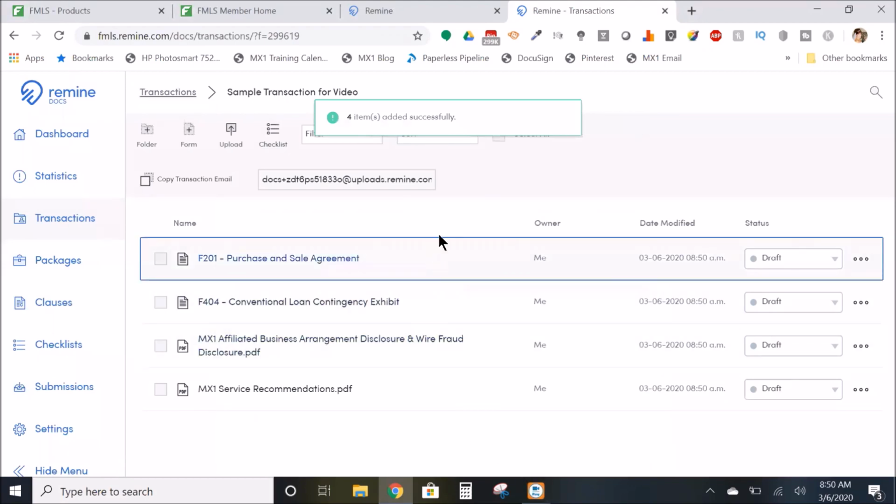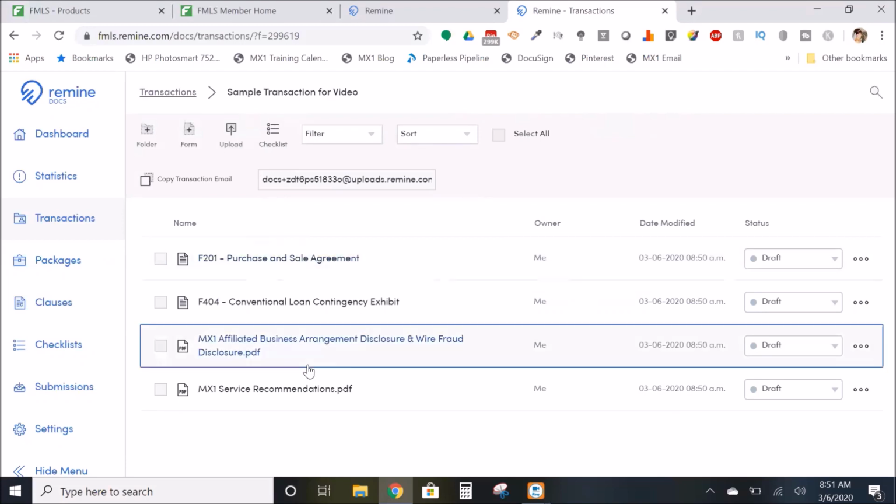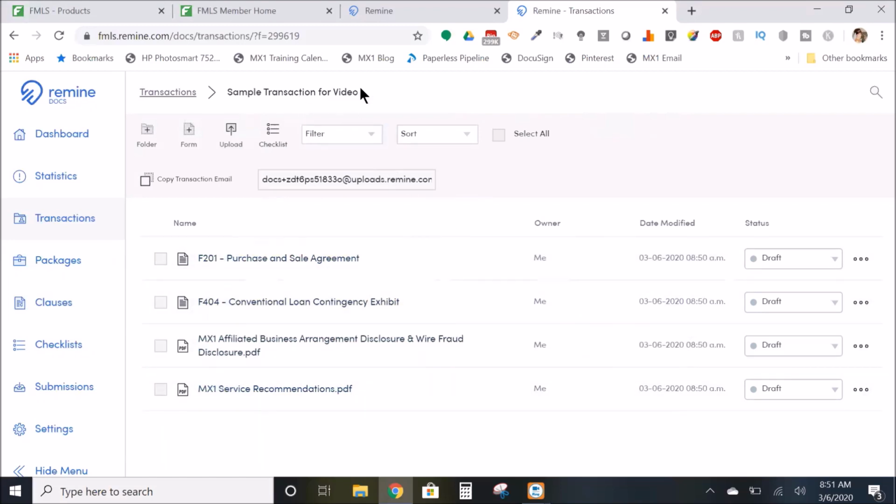Now, just like in Paperless Pipeline, this right here is an email address for this transaction in ReMine Docs. ReMine Docs does not talk directly to Paperless Pipeline, but if you are on your computer and you have a PDF form that you want to be included in this transaction, and again, the name of my transaction is Sample Transaction for Video. Yours would be something such as 123 Lucky Street or Sparks as buyers, or whatever you name your transaction.